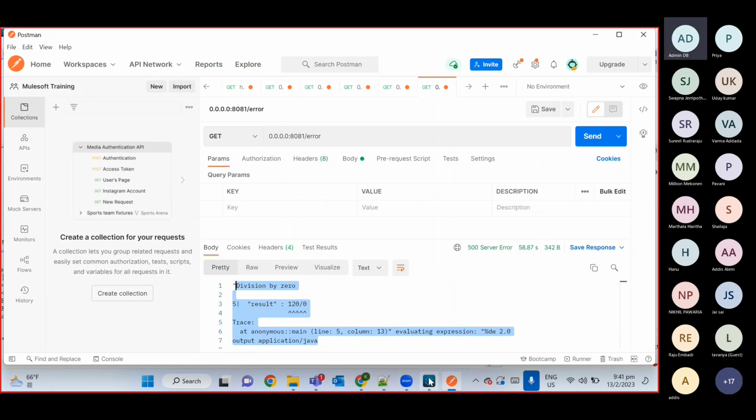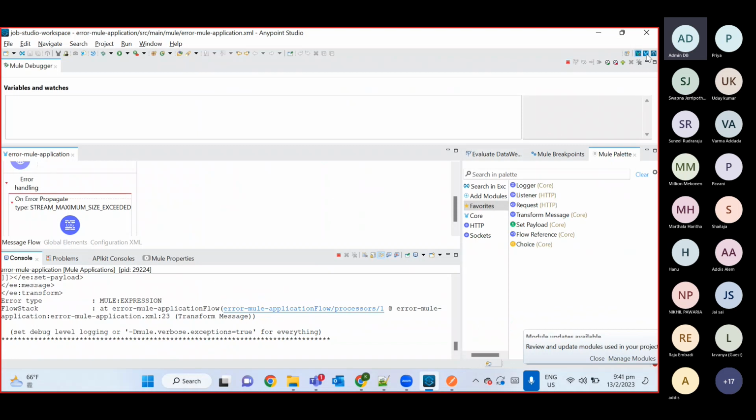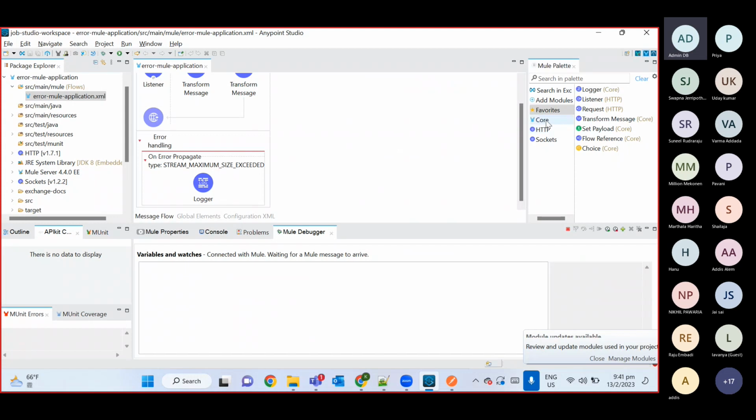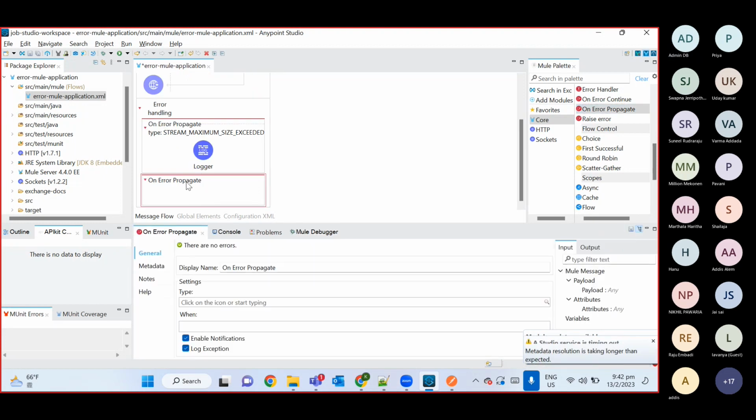Okay. Now, if you want to handle this particular error, so what we need to do? So we will configure one more on error propagate. Okay. One more on error propagate. If you want, you can put any here. So what will happen if there will be any error? Then it will come here, except this string max size error. If string max size will come, it will be handled by this. But if any other error comes, then it will come here.